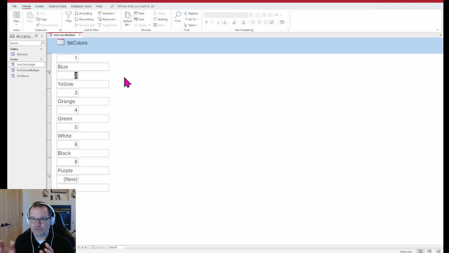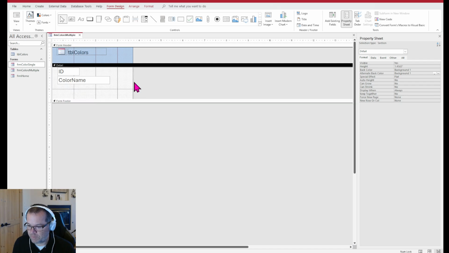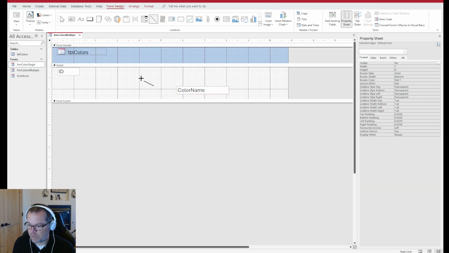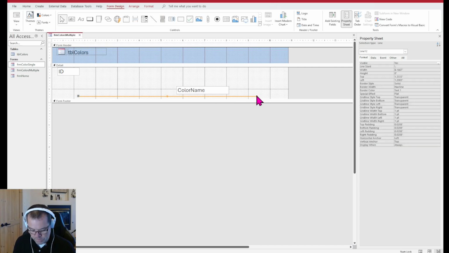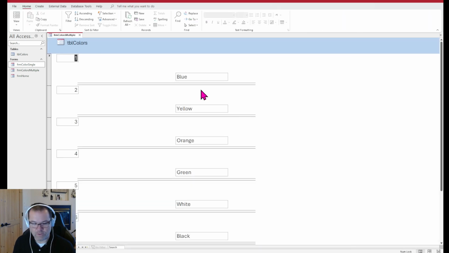So that's how you can start to see the difference with continuous, which lets me do all kinds of crazy stuff. I can make it wider. I can say, you know what, I want the color name way over here for some dumb reason. And I'm going to put a line in this form, and then I'm going to copy it. Don't worry if you don't know what I'm doing. Now, notice everything repeats. The color's way over here, the ID's way over here. I've got these nice little lines, but I can see multiple things at once.